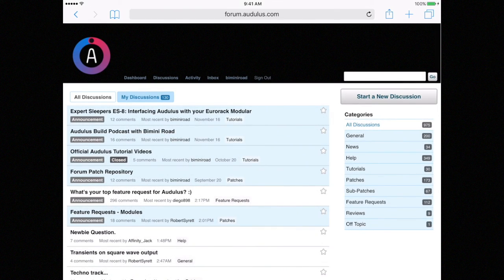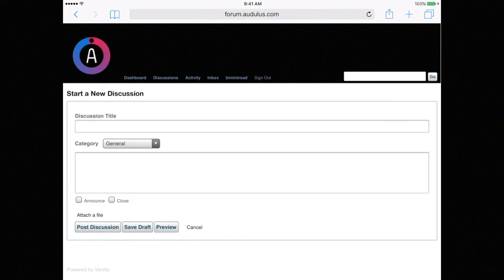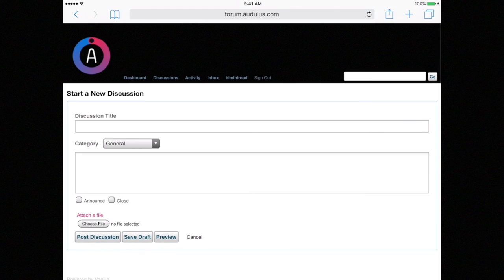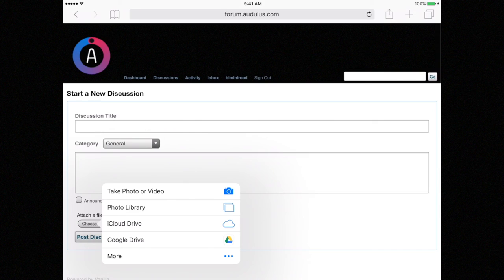All right, now let's talk about how to upload a patch. We're going to start a new discussion, and we go to attach a file down there, and that little box opens up. You tap on that, and from here you can, from either your iCloud drive or your Google drive, you have to have one of those activated for this to work.